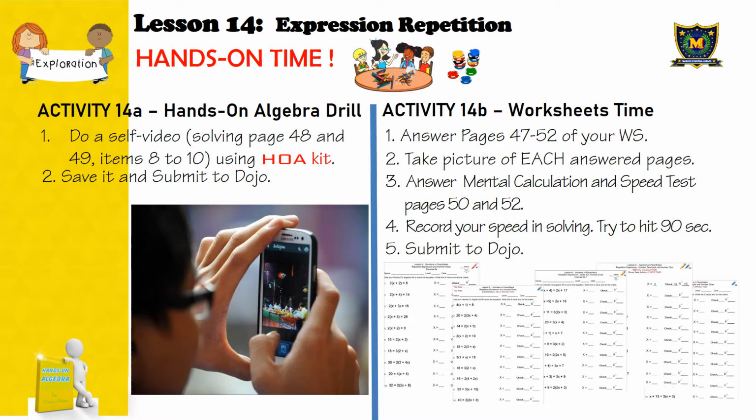And then there are two activities here: one for mental calculation, page 50, and the speed test, page 52. For your speed test, try to hit the 90-second target speed. But don't worry if you don't get it, because as you keep on practicing, you will finally hit the 90-second target. Then submit to Dojo.